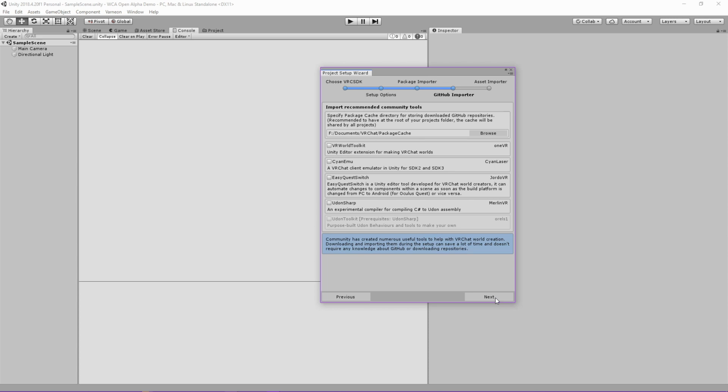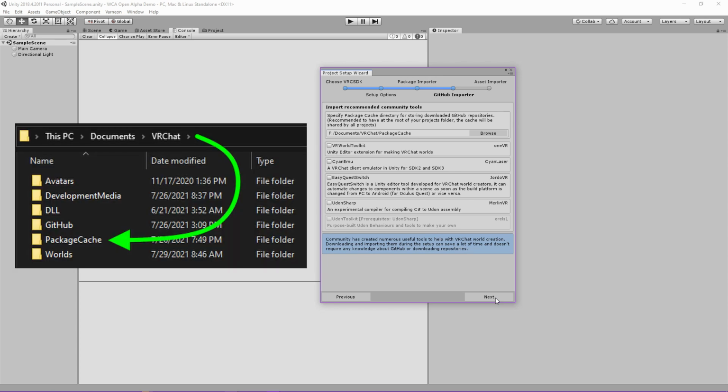And this is one of the biggest advantages of using World Creator Assistant, automated GitHub repository import. Before you can use GitHub importer, you have to assign a directory for the package cache where the latest versions of the repositories are stored for use in other Unity projects. Make sure that the directory you're assigning is not under any of the other Unity projects folders, since the cache is shared by all of your other projects that use World Creator Assistant. The best place for the cache is at the root of your VRChat World Projects folder, if you have one.